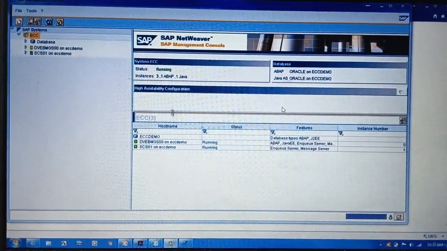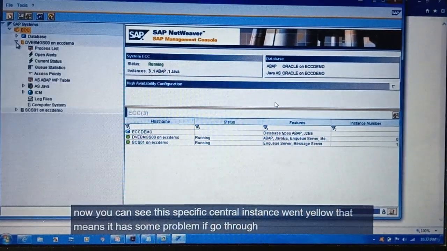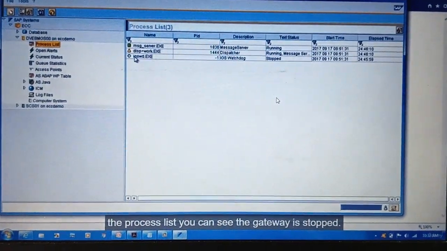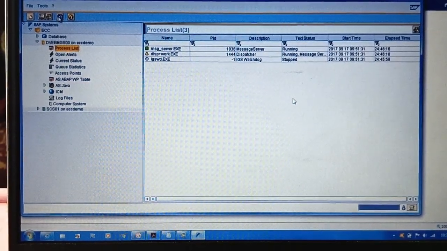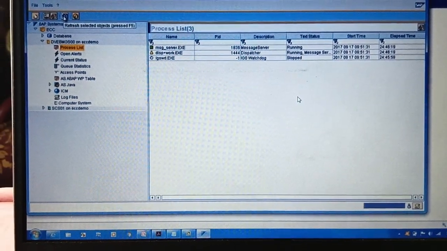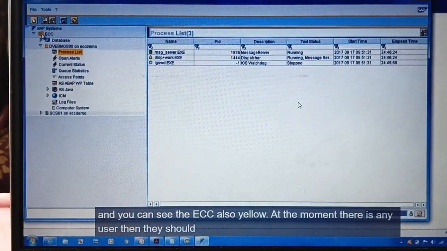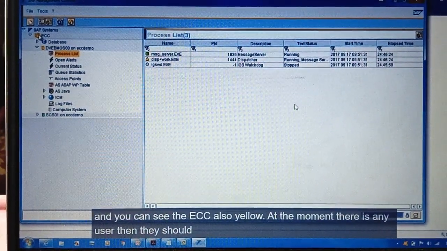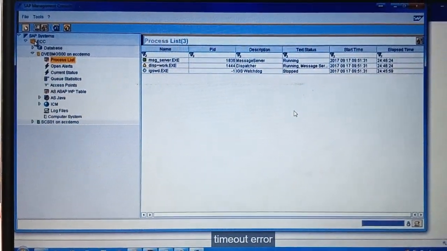Now you can see this specific central instance went to yellow. That means it has some problem. If you go to the process list, you can see the gateway is stopped. Then the dispatcher is right now going down. So you can see the ECC also yellow. At the moment, if there is any user, they should get an error message saying the system is not available, and they will basically get an SAP GUI timeout error, and the system goes down.